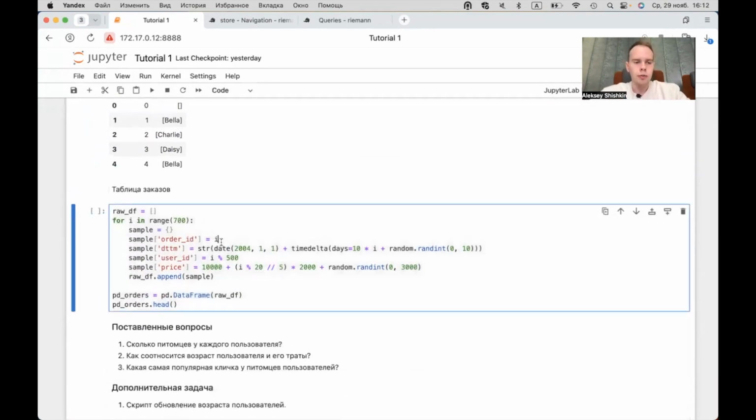Then, our shop will have a table with orders. Each order will have an ID, time, user who submitted it, and the amount.